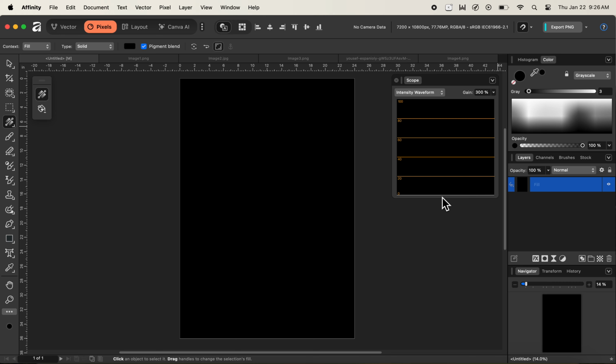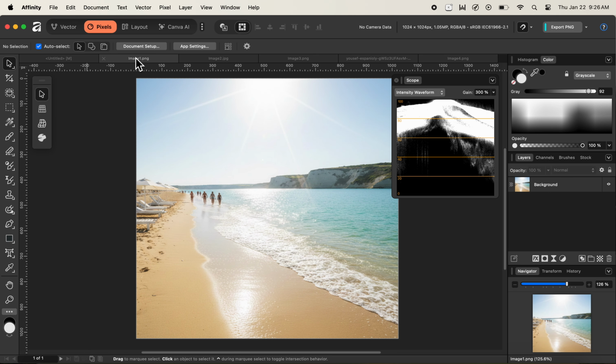To explain this much further, let us change our document to a new image, and inside of it, you can see that for this particular image, the intensity waveform category visualizes this image inside of the box in this particular way. If you analyze this image closely, then most of the highlight tones or the bright tones are concentrated towards the top part of the image.